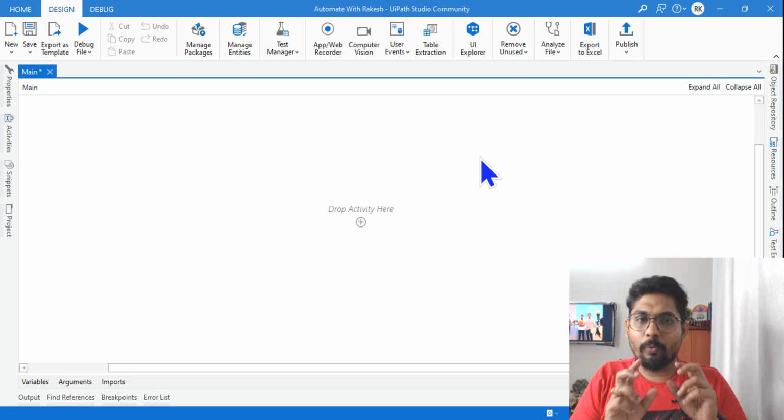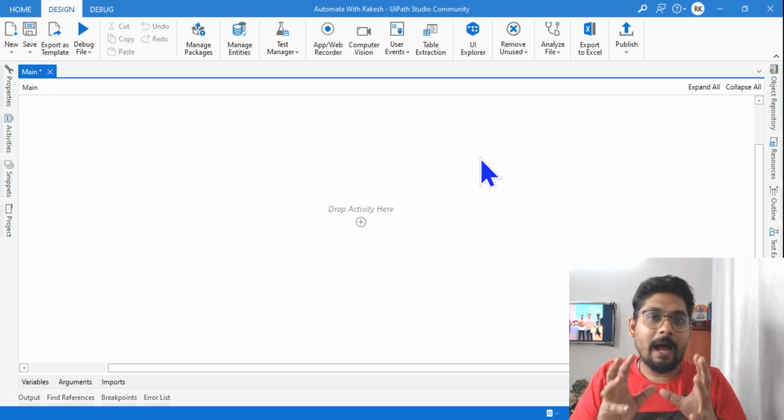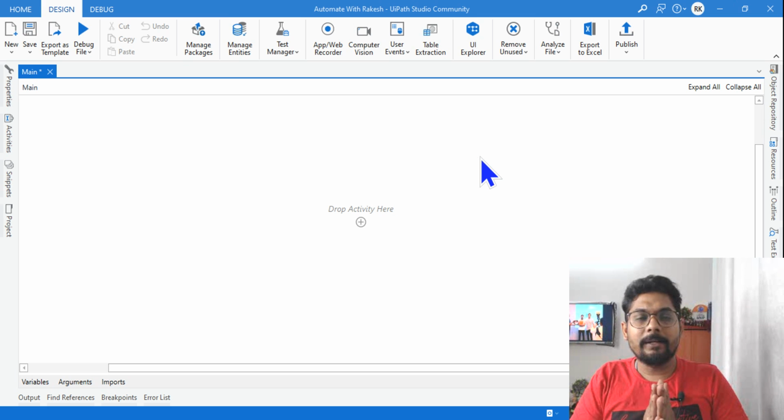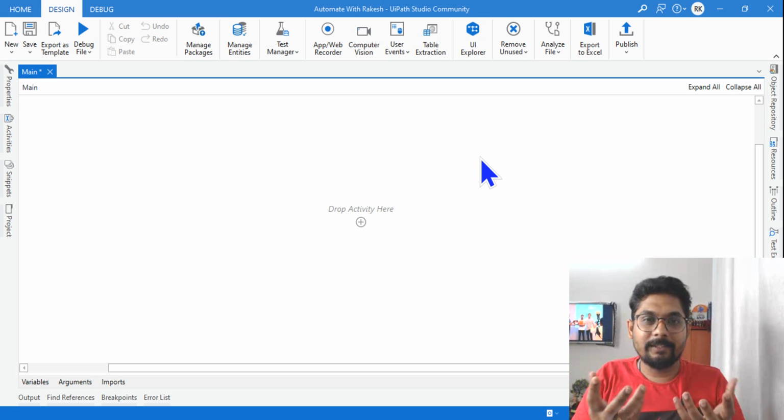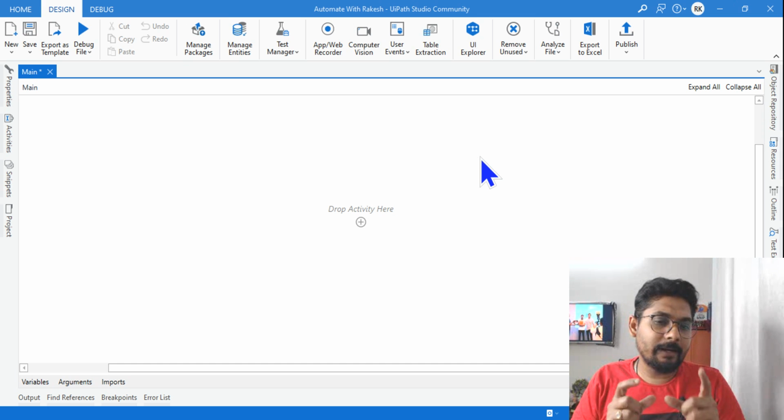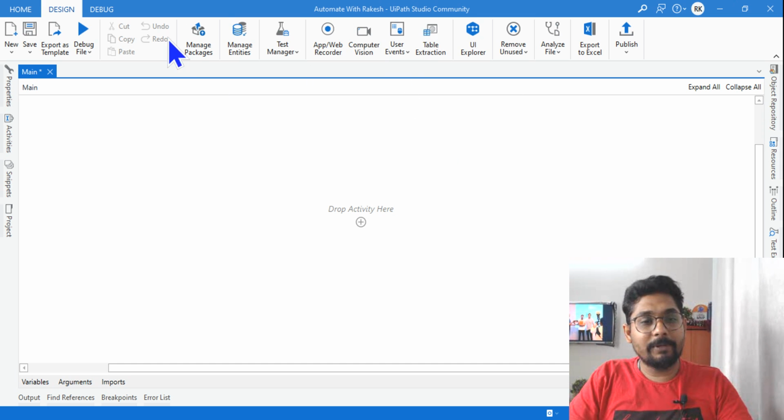So this much we have understood: what a JSON is, how that data appears in a real-time scenario. We have seen it. In the backend it is all data. In the front end there is a user interface where it appears very nice, but in the backend it's all data. So we saw that JSON format. Now the next thing that comes to my mind: how can I get the data in UiPath Studio? Let me show you. This can be easily done.